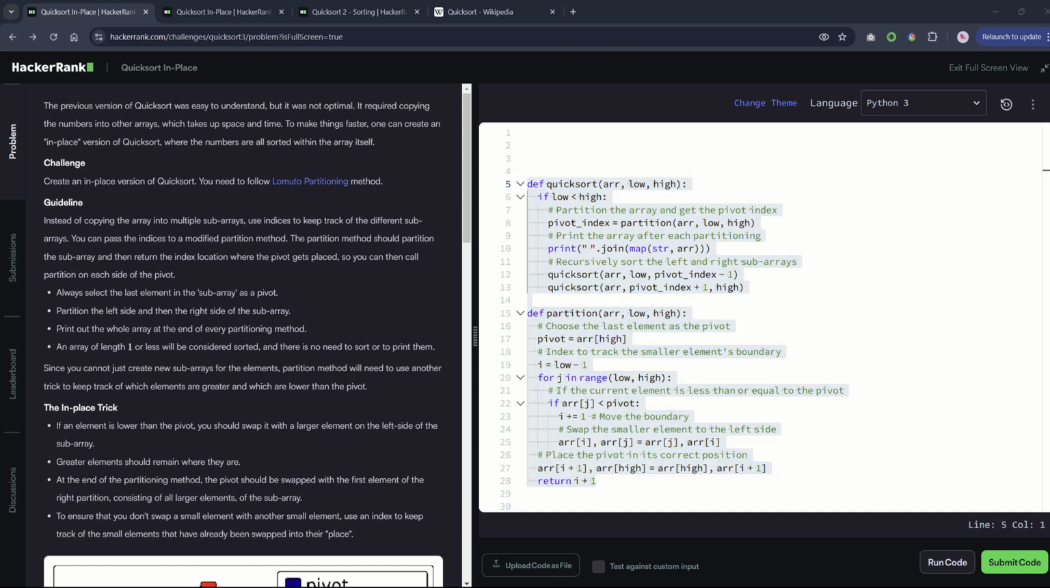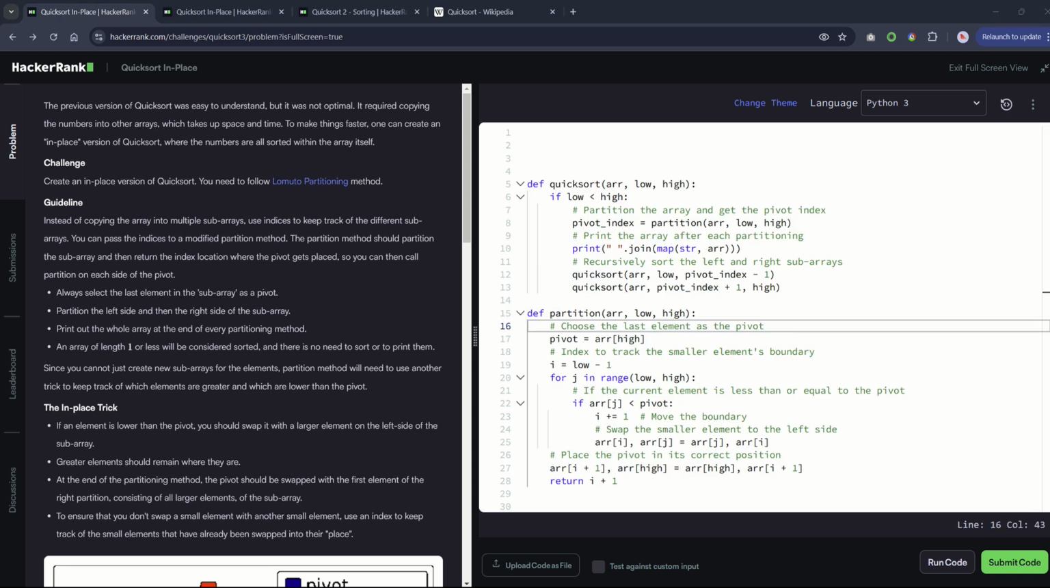Explain this code to a 5-year-old. So basically, pick the last toy in the pile as the pivot. If the toy's smaller, move it left. If the toy's bigger, leave it where it is. Okay. That's it. This was so embarrassing.